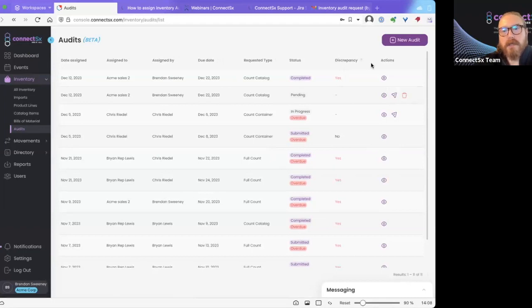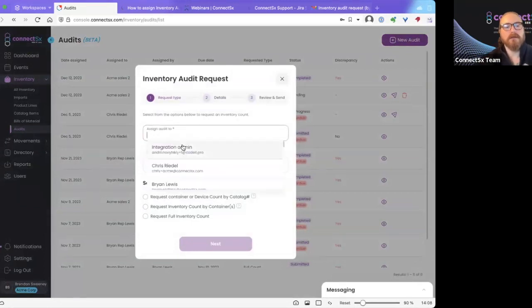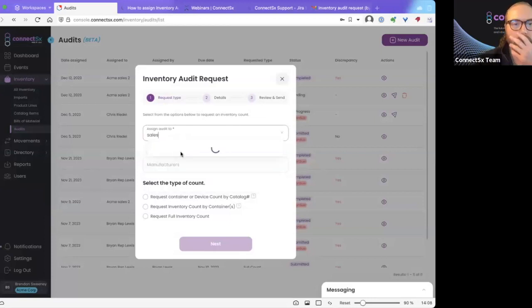And if you want to click into one and see its detail, you just click on the little eye. And to create a new one, we'll click New Audit up here in the right-hand corner. So the first step is just to select who you're asking to perform this audit, which I will pick my other sales account. Then select the manufacturer. So I'm going to do Acme Corp.